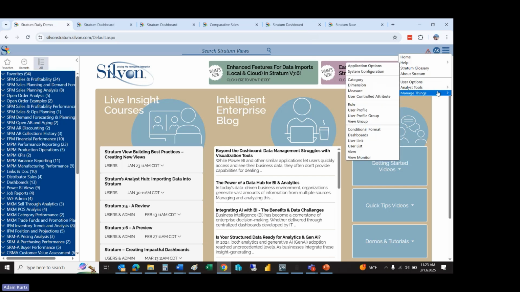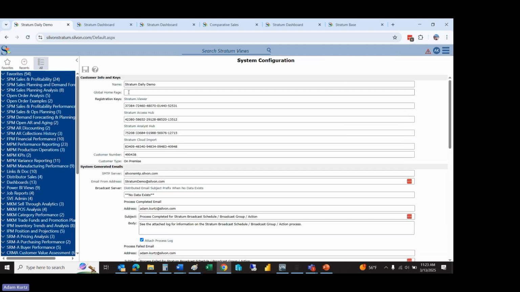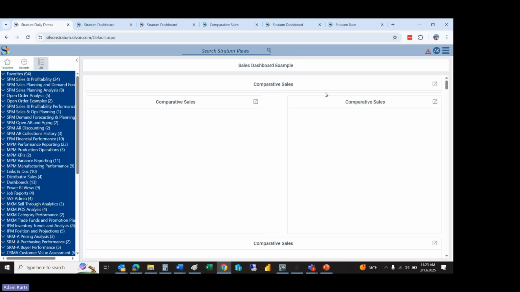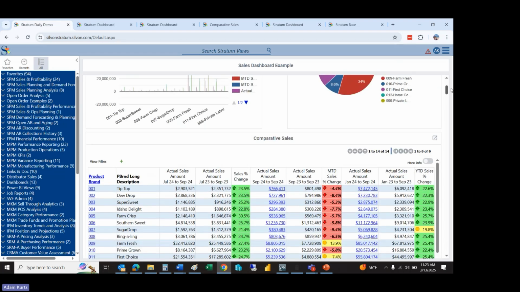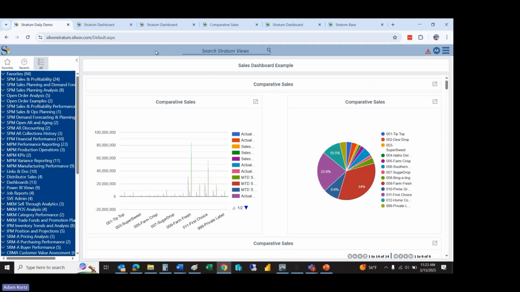If you wanted to roll this out to your users, then you can go into your application settings, and under 7.6, there's a new application setting where you would go into system configuration and add this as a home page. So if I were to save that and go to home, that dashboard now becomes my home page. So that's just one way you can roll out your dashboards, is via the home page.